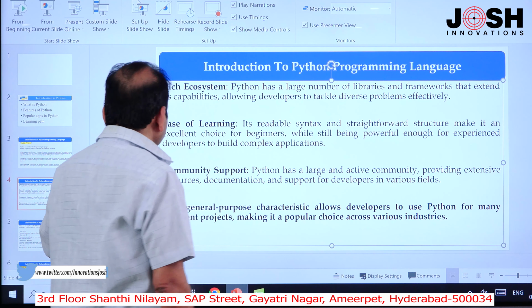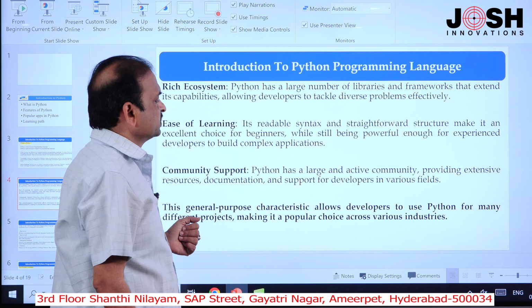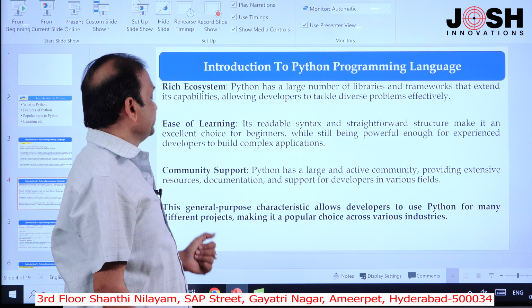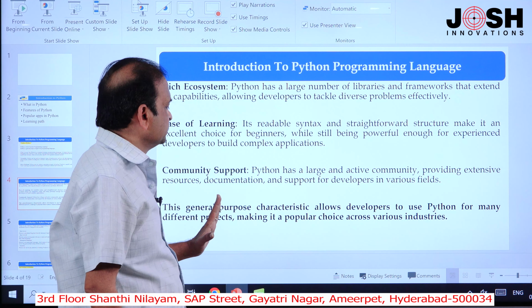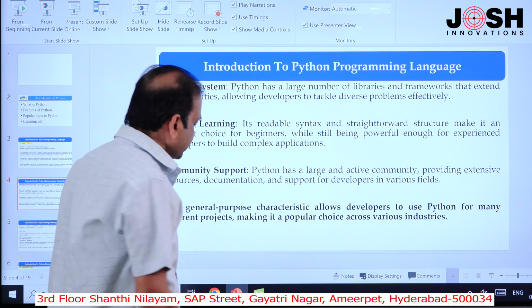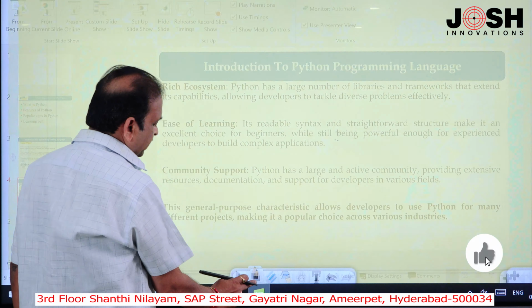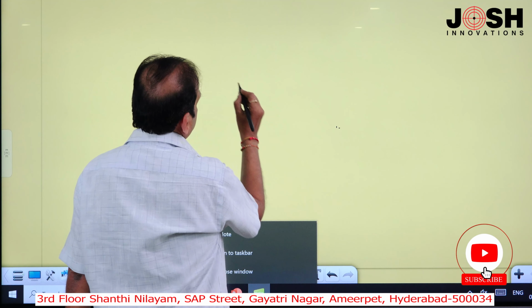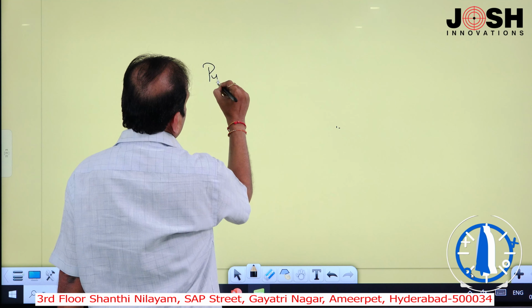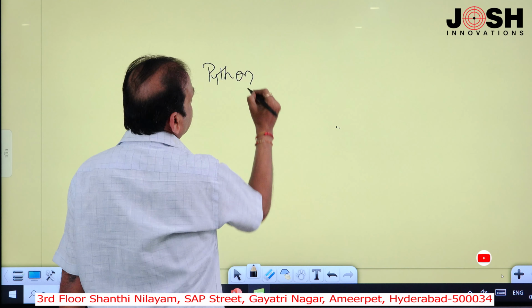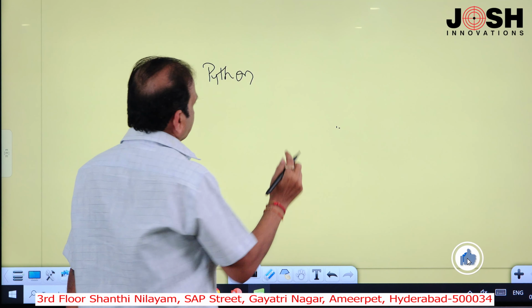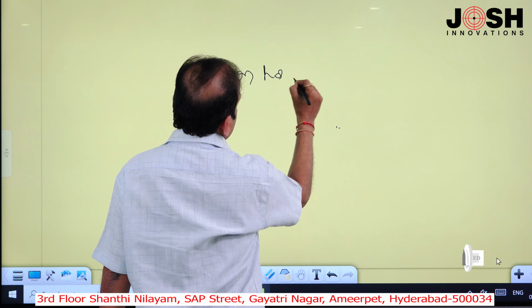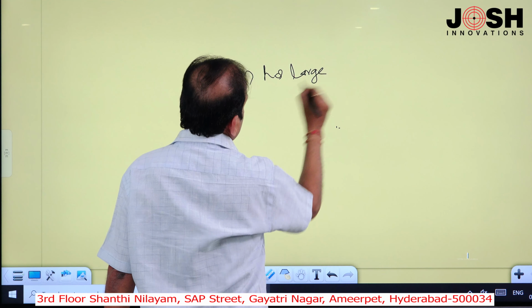Now, it has very big community support. Python has a large and effective community, providing extensive resources, documentation and support for developers. It has a huge community, and this community is supported by big companies. So Python has a very big community and lots of users are there to support.